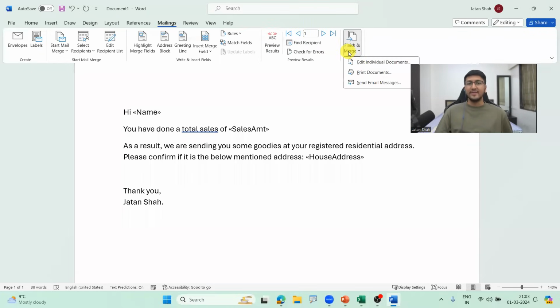And then ultimately, if you want to print your document separately, you can do that. If you want to send as email, you can do that. And by the way, you can also click on edit individual document. If you select this option, every mail merge will turn into a separate document.